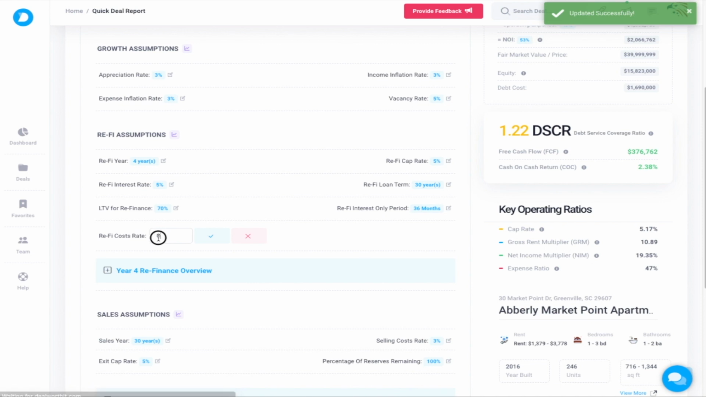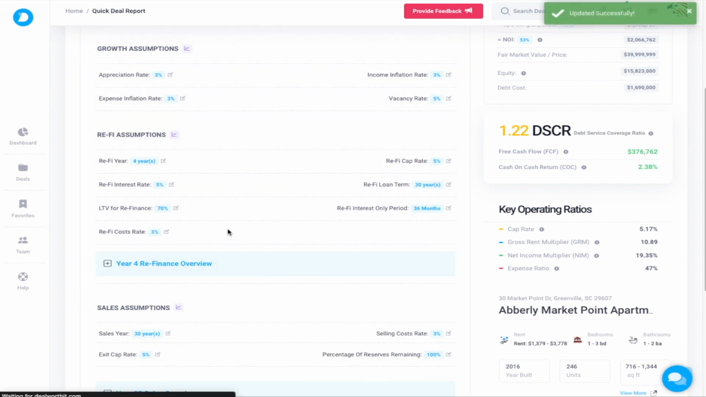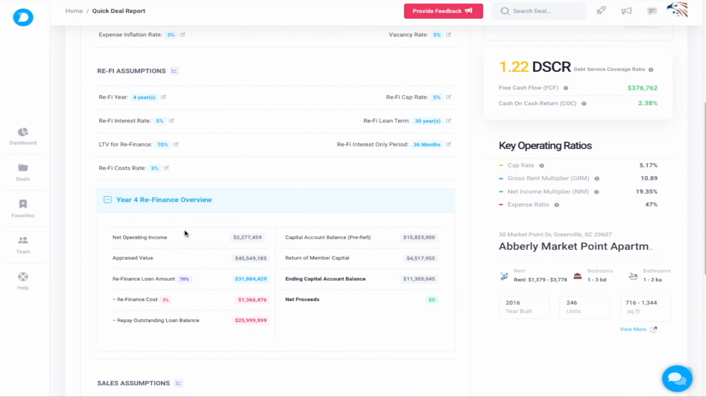And it's going to cost you probably around 3% to refinance this loan. So we're going to throw 3% here, and that'll be your refi cost. And now what happens is, since we've added a refi, we can go in and look at the metrics for that. So our NOI at the time of refi is 2.2.